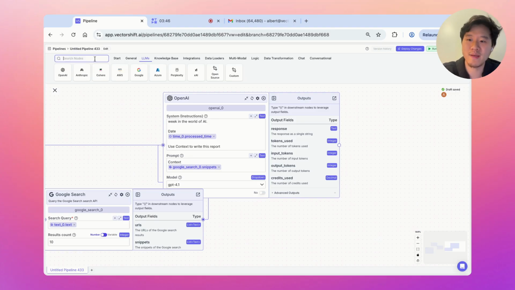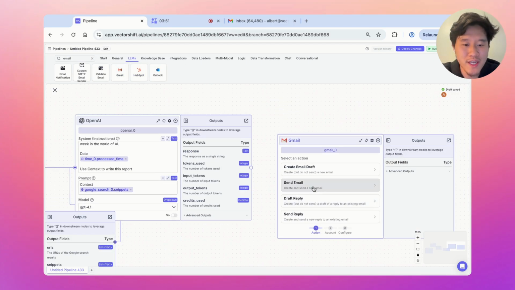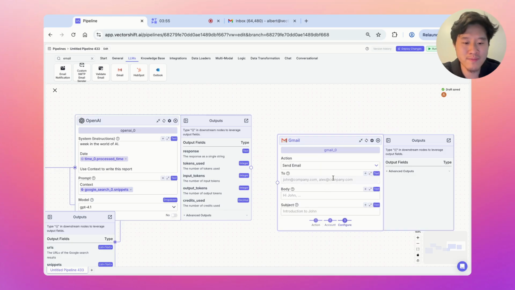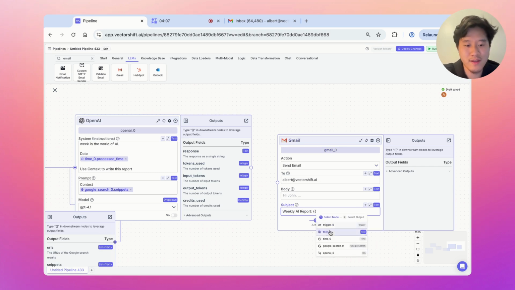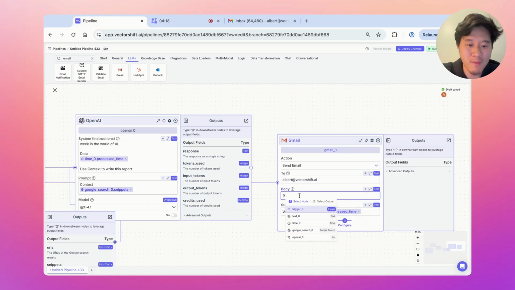And then we're going to send this email to my inbox. So let's use the send email function. You can go ahead and authenticate your email. And then you can write to, and just say Albert at VectorShift.ai. And let's just say the subject is weekly AI report. And let's use the time node variable, so that it will say weekly AI report, May 18th, 2025. And then the body is coming from this OpenAI node.